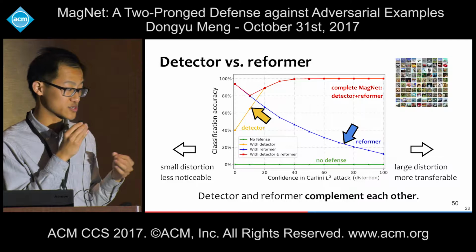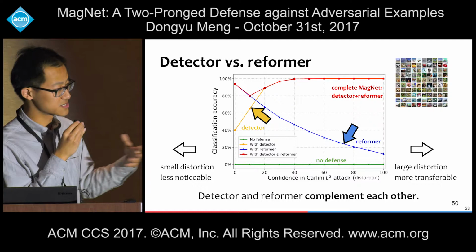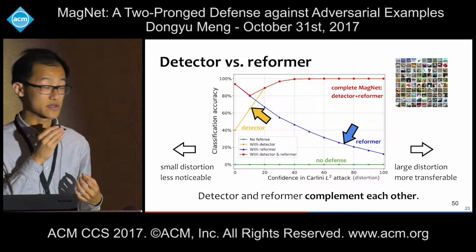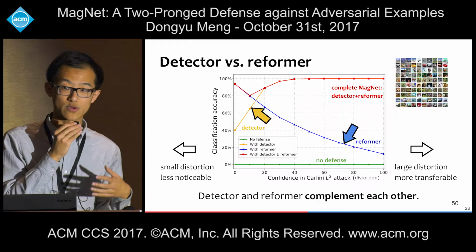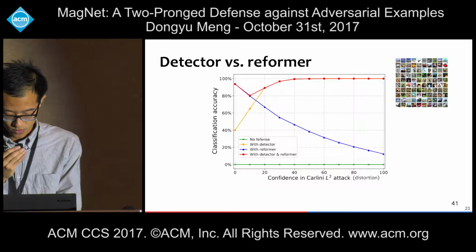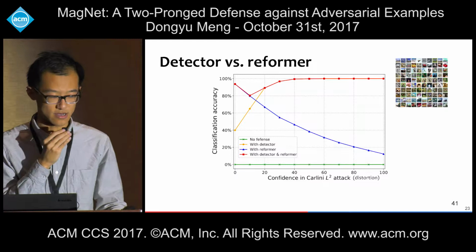Okay, this result coincides with the theory that MagNet is based on. And I'd also like to note here that as this defense is not designed or trained to work especially for the Carlini attack, this result is likely to be generalizable to other unknown attacks. Okay, with all these results, we see that MagNet works pretty well for the black box scenario.